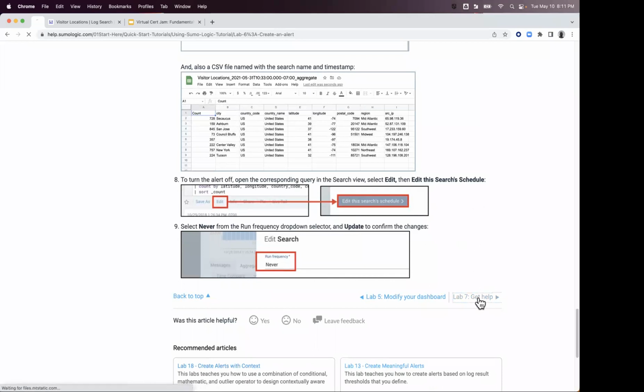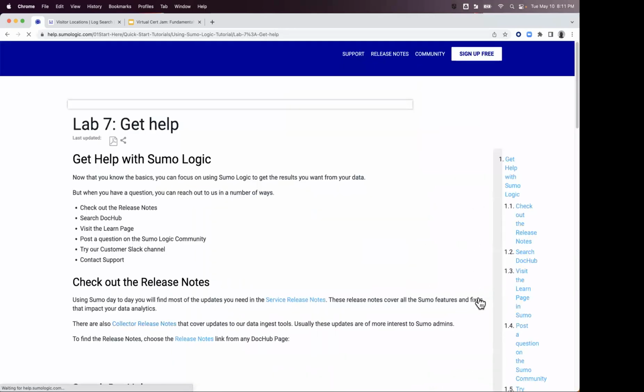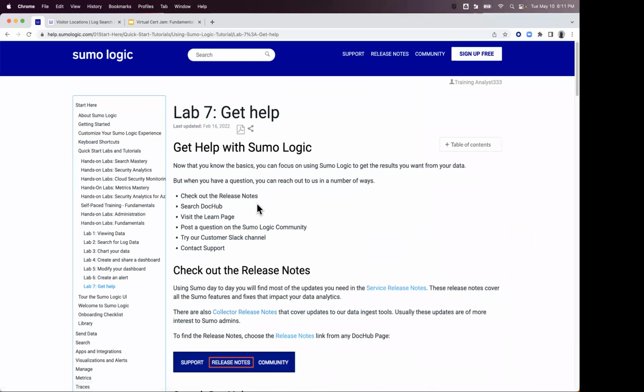All right, lab 7 is basically informational. I'll leave this lab here for you. It's going to tell you if you want more information, you want to check out our release notes, search our documentation hub, visit the learn page, post a question on our Sumo Logic community, try our customer Slack channel, or contact support.